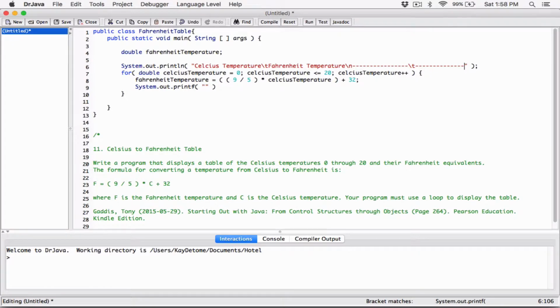Inside here, we want to go ahead and display the Celsius temperature. It's going to go under the Celsius temperature, which is going to be the variable Celsius temperature. Initially, it's going to be 0. It's going to be incremented by 1 each time, all the way to 20. So we want to display the Celsius temperature. Because it's printf, we want to format it, so we have to create format specifiers.